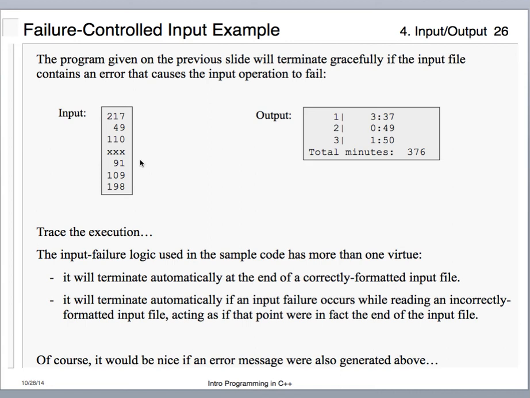But what's going to happen is after we read that 110, at the bottom we do a read of the XXX, that's going to be a failure because we were unable to read something that looked like an integer. So at the top, when we do the while test, there will be a false. We'll drop down to the bottom, we'll print the results. And so it processed all the input that it could until it reached an invalid input.